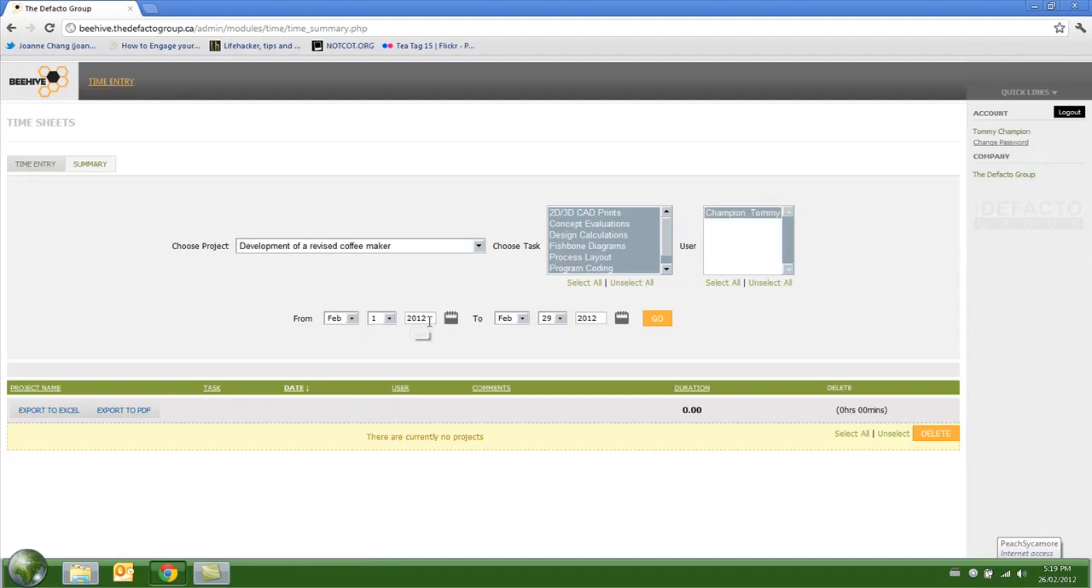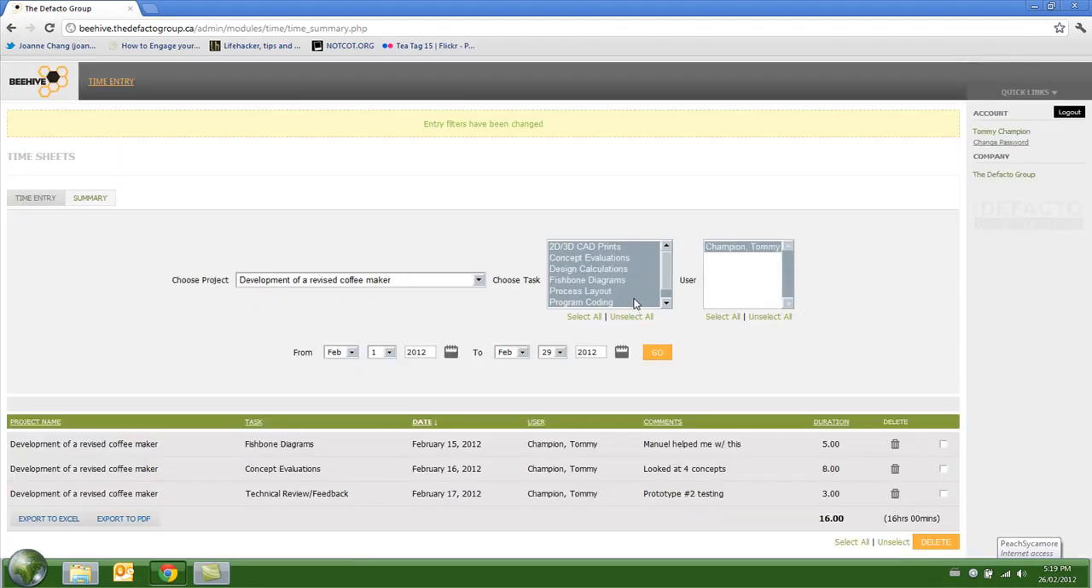So I'll adjust this date as far as the starting to the end to make sure that it captures all the activity in February. Now that I'm happy with that, I'll click go, and it'll go through all the historical entries to see. I look back and I can see, you're right, I've got the concept evaluations in the right place, fishbone diagrams ahead of it. So that allowed me to make sure that what I had put in wasn't a duplicate of anything else. And basically that's time entry.